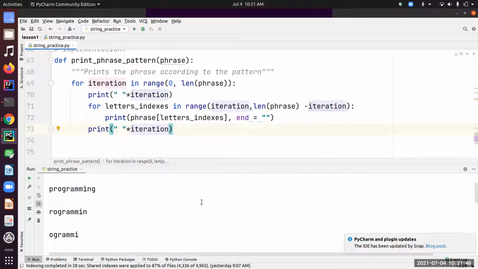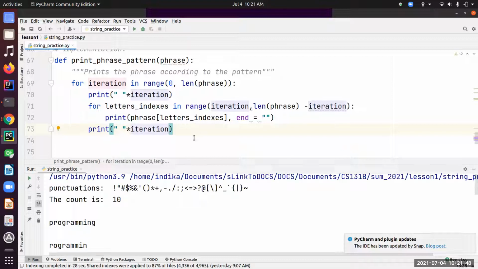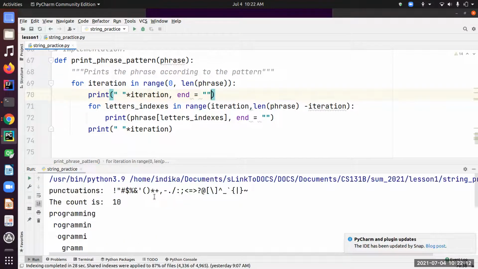All right, so it seems like we are adding extra. Yeah, it's because of this. So we are adding one extra new line. See that over here. So let's get rid of that. That means this needs to be end equals nothing. Okay, let's try that. There you go. So we got the answer.